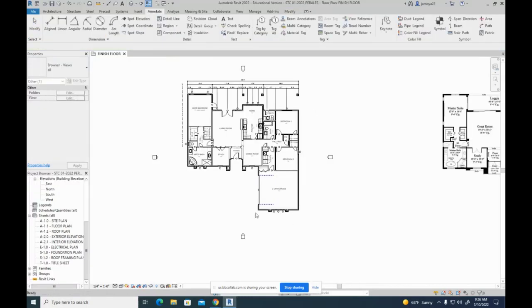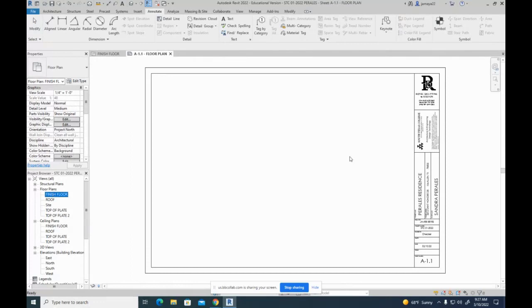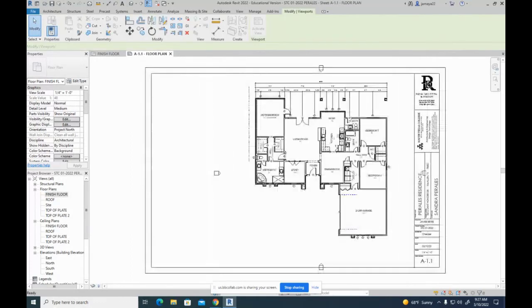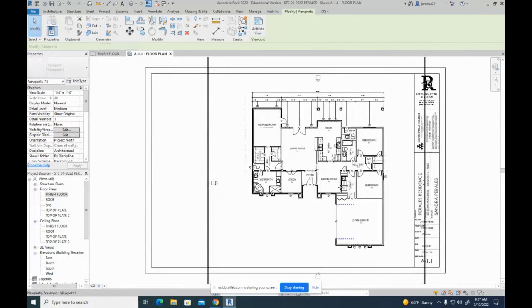At this point, once you've added all the dimensions and moved those symbols in, you're going to scroll down to sheet A1.1. Where's my mouse? Mouse, where are you? There he is. Sheet A1.1 floor plan. You double click it. There's my sheet. What you're going to do is scroll up in your project browser. Here's finished floor. Click, drag, and drop your floor plan onto the sheet. And then you're going to want to make sure that it fits.